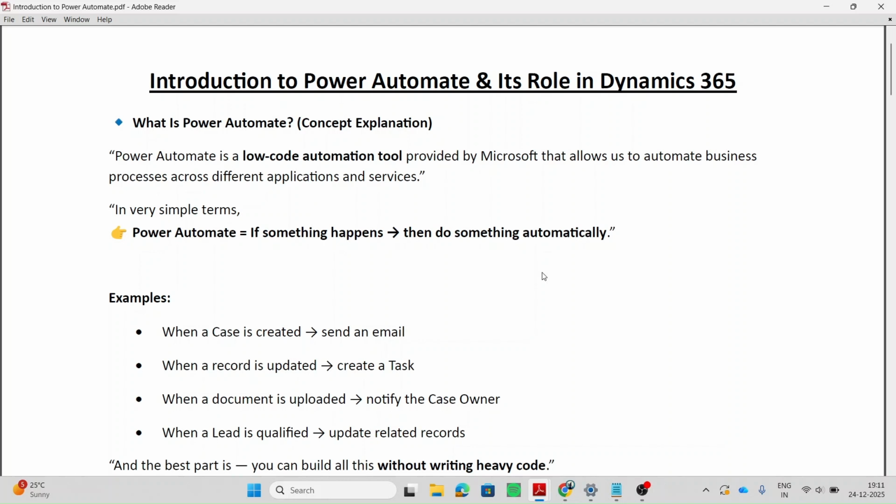Now this video is very special because this is the first video of our Power Automate in Dynamics 365 series. And today in this video we are going to kick off the journey of learning the use of Power Automate in Dynamics 365. So this video is going to be very exciting because we are going to understand the basics of Power Automate, and I'm also going to discuss what will be coming next in the upcoming videos.